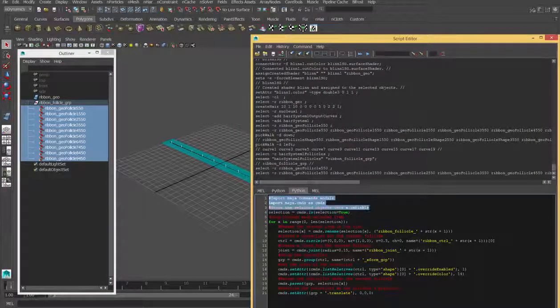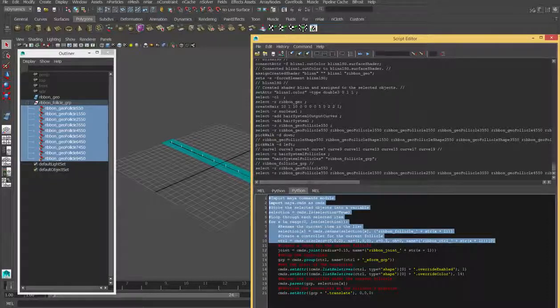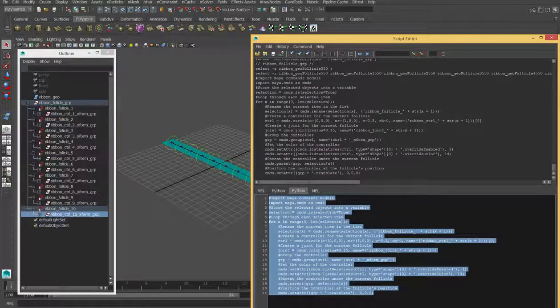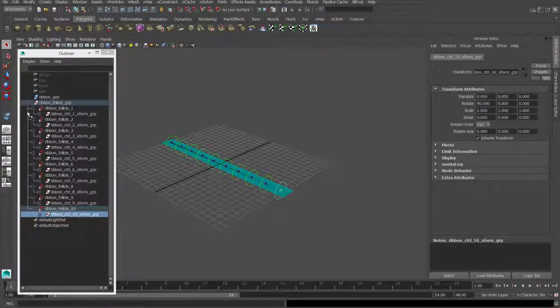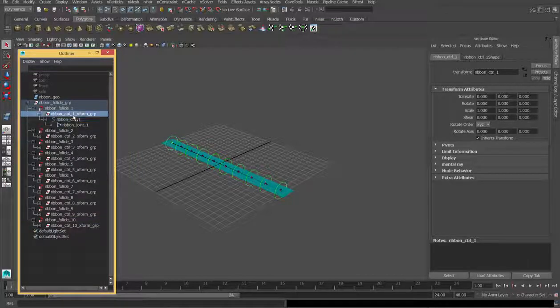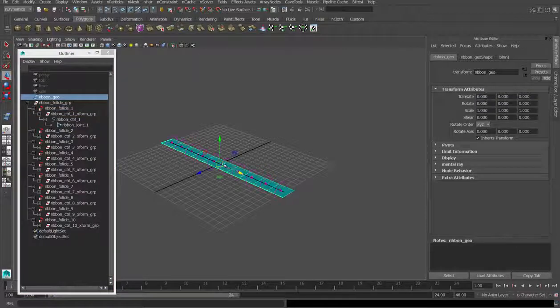So this script will take the selected rivets, loop through them, and for each rivet, it will rename it, create a controller, create a joint under the controller, and group the controller, set a color, parent the group to the follicle, and snap the position to match the follicle. So when I run this, you can see that each follicle has gotten a hierarchy below it, consisting of a group, a controller, and a joint. And when I move the surface, you can see that everything sticks to the surface. The same applies if I deform the surface.